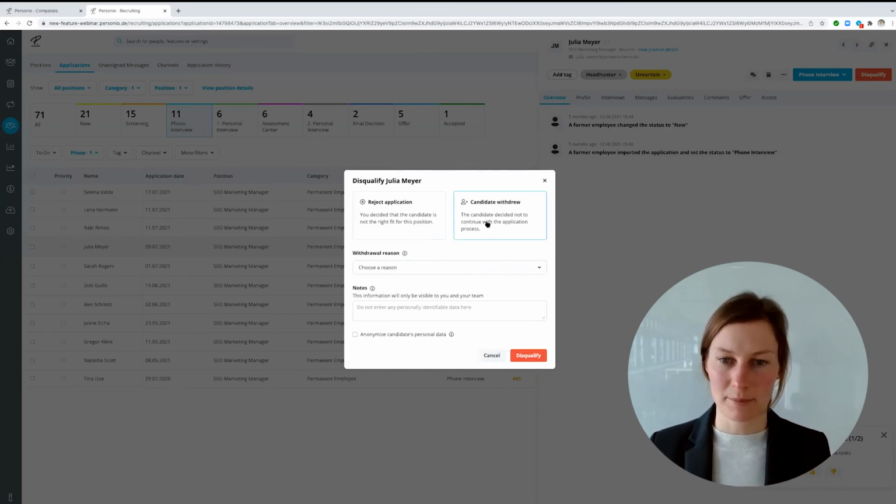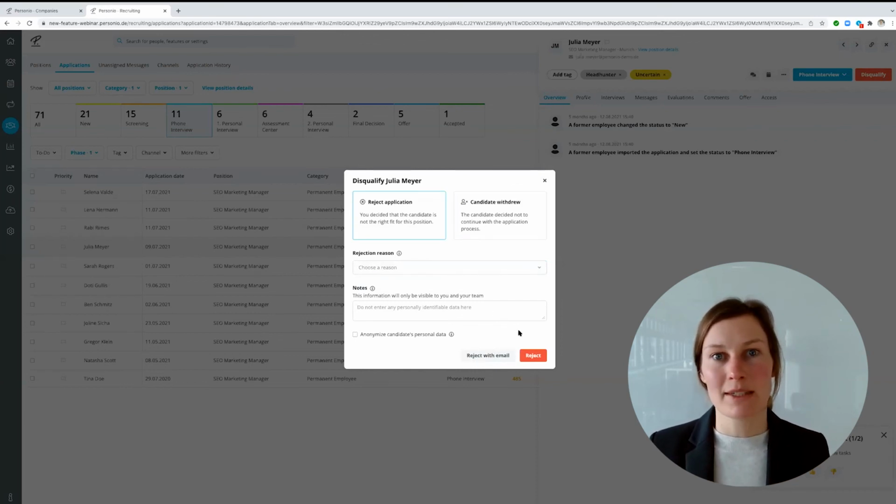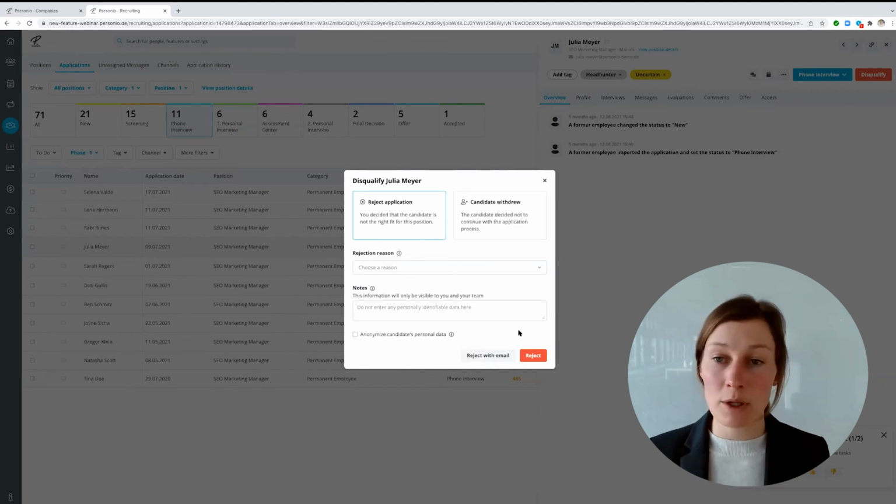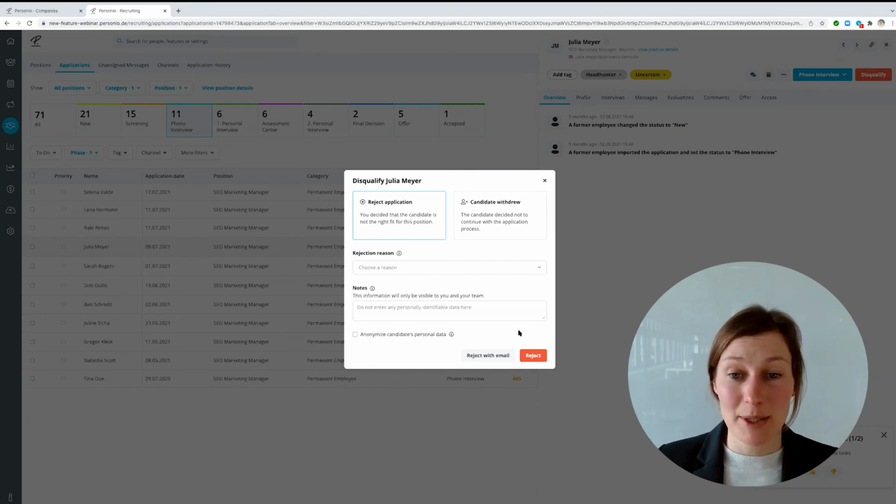Also, when we select the candidate withdrew, then it's also possible to choose the reasons for that, which you can set. And then at a later point there hopefully will be some sort of reporting that you can pull, so that you know more about your recruiting process and about the candidates, why you reject them, so that you can adjust and improve on that side.